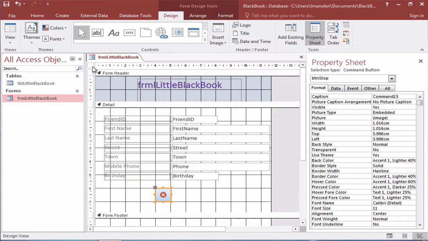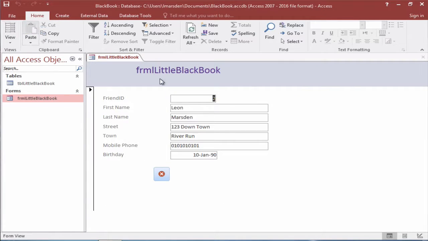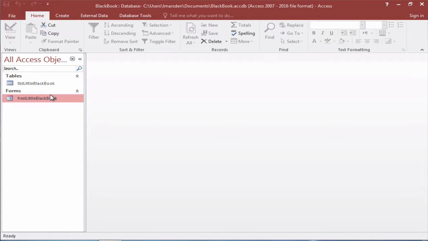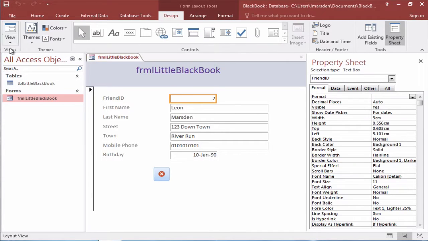I'm going to select the form again by clicking in the square at the top, which gives us our form options. And I'm going to head down to close button where it's got yes. I'm going to put no. I'm going to save that and now view it. You notice that the X button's now not available, but if I click on this one here, it closes the form. So I can open the form, close the form. So let's place some navigation in there now.